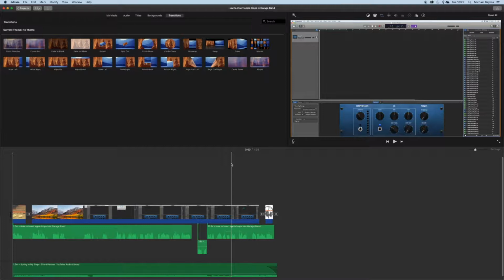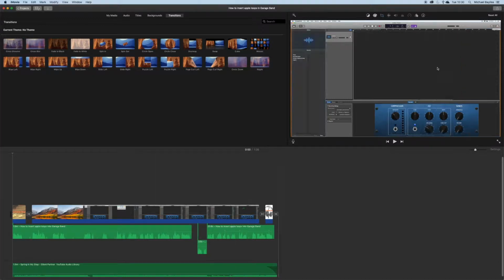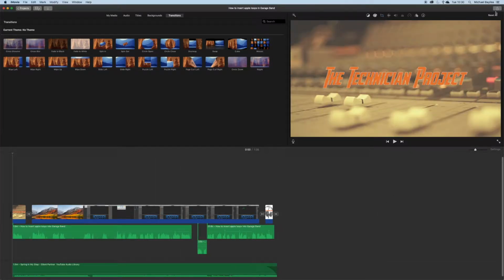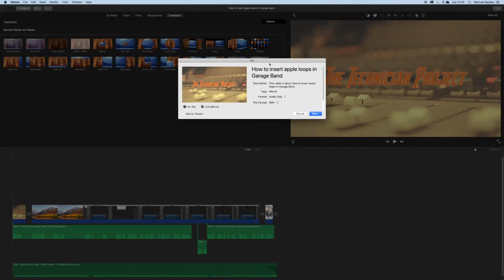Once you have imported a video and audio file into iMovie and everything is ready to be exported, you want to go to the top right hand corner, the little share icon. Select file, and it will come up with the file format.